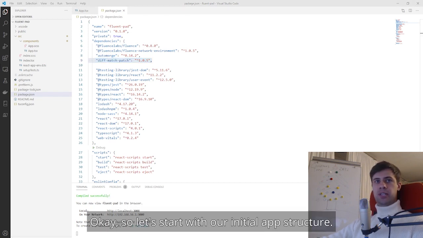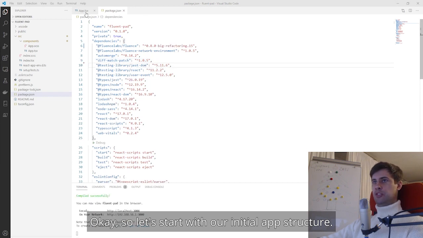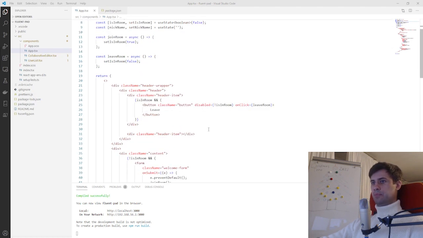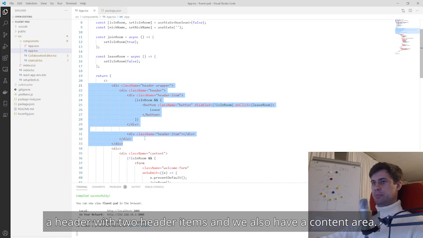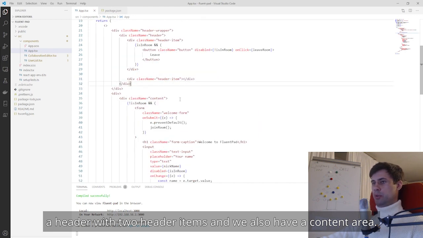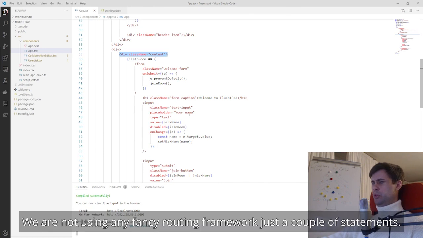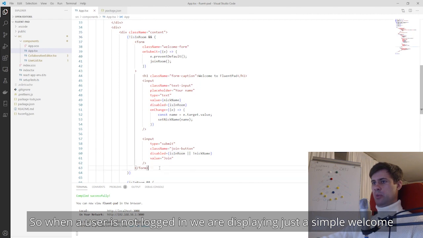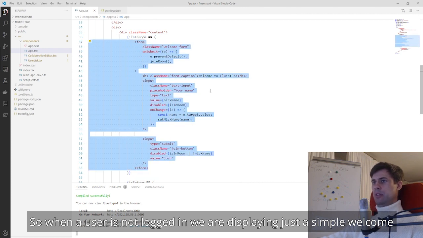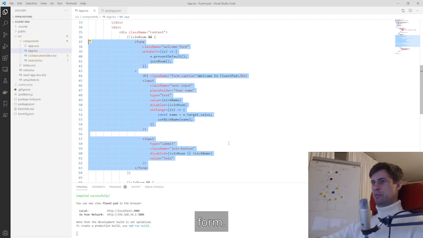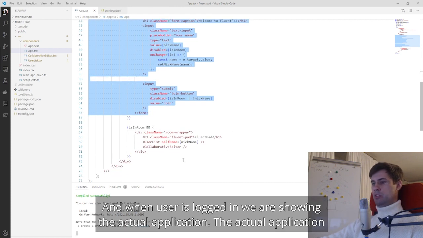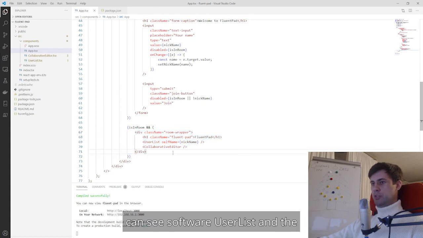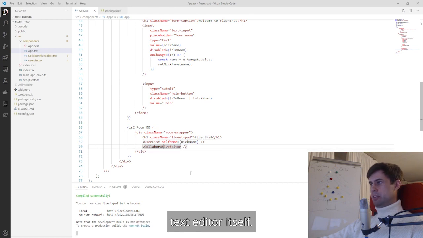Okay, so let's start with our initial app structure. We have a header with two header items, and we also have a content area. We are not using any fancy routing framework, just a couple of if statements. So when a user is not logged in, we are displaying just a simple welcome form, and when a user is logged in, we are showing the actual application. The actual application consists of a user list and the text editor itself.